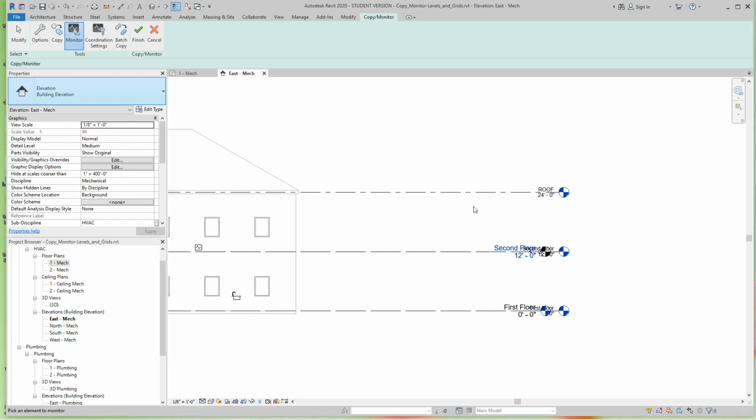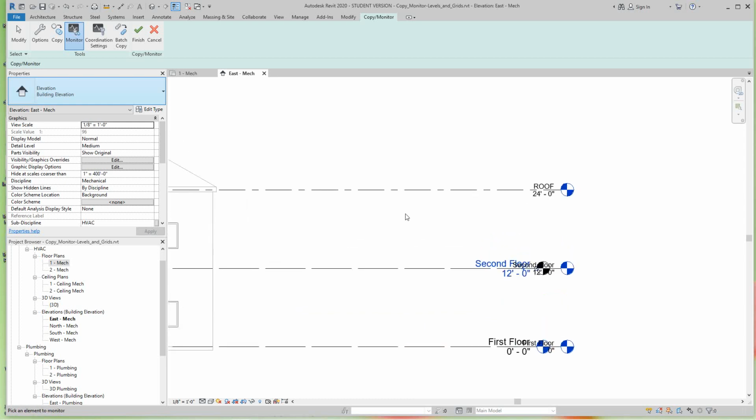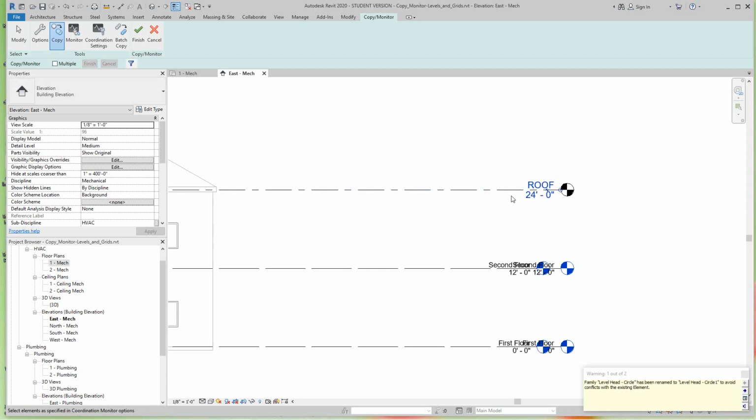Now at this point, we could just end the copy monitor, and these levels are now monitored. But there's another level here called roof. We don't need to monitor every level all the time, but if you wanted to monitor the roof, since we don't have a roof, let's just use the copy button here. I click copy and select the roof from the architect's model. It'll make a copy of the roof into our current MEP project to monitor. So now these options are all set for copy monitoring. Last step is to simply click finish.